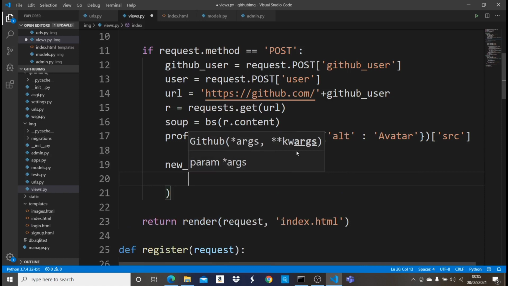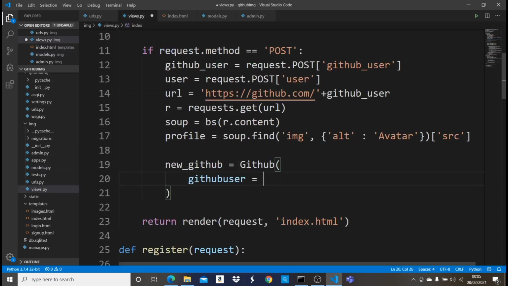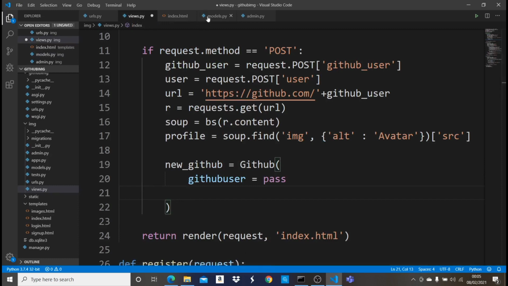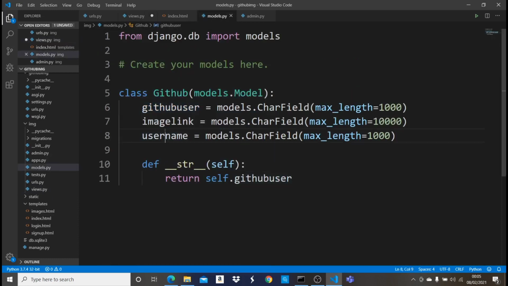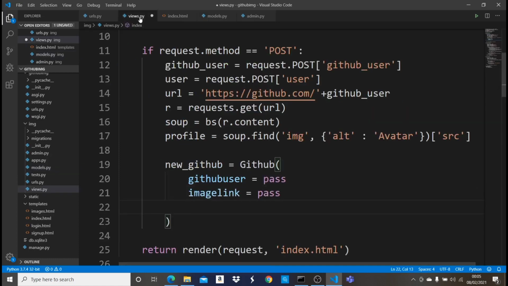and let's say we have three fields right here: GitHub user, which other field, image link, and username. So let's just copy and paste that. Let's pass for now, and then username. So now this GitHub user is this which was sent. Let's save it in the database. The image link is this profile. Let's paste it there. And then the username is this user. And then let's paste it there.